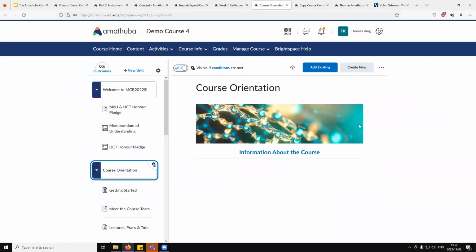So prerequisites in Fuller, for those who don't know, was one giant chain. Students have to have done every single thing in that chain before they get access to the next thing, which also meant that if you added a new one in halfway through, that could break your entire system and half your students suddenly are locked out of content they could access yesterday. So much more fine-grained with release conditions within Amathuba.